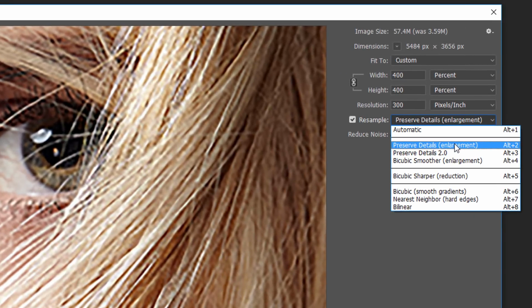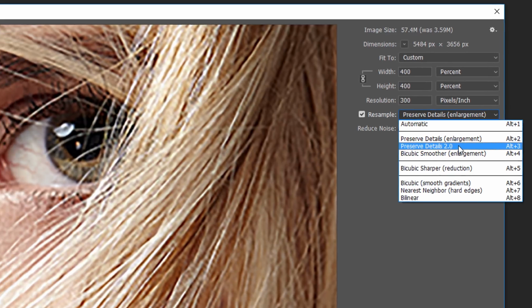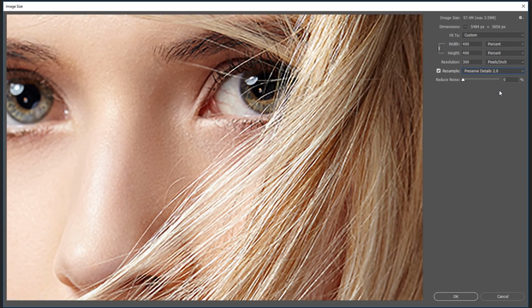So now that we've looked at Photoshop's previous upscaling options, let's compare them to the new Preserve Details 2.0 in Photoshop CC 2018. Preserve Details 2.0 uses advanced artificial intelligence to maintain and preserve important details and textures. I'll select it from the list. And as soon as I do, the image in the preview window instantly looks a whole lot better. There's none of that softness from Bicubic Smoother or the chunkiness from the original Preserve Details.